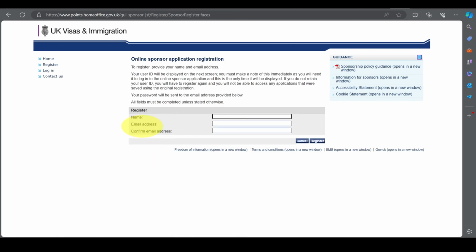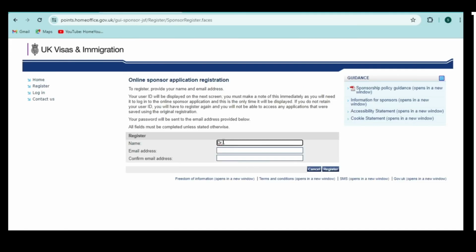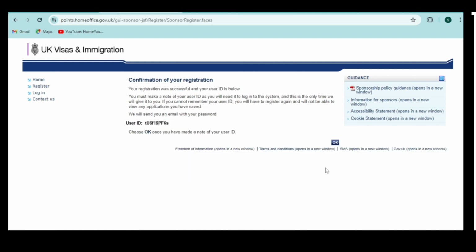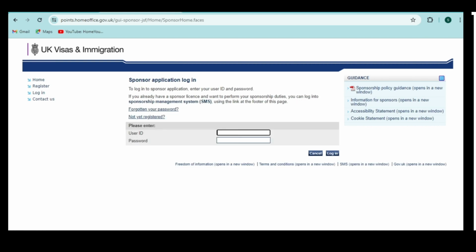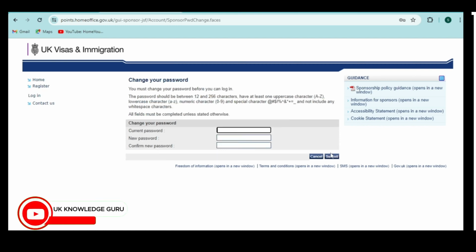You click on register, it will ask you for the name, email address and confirm email address. So let's write the email address, I'll put my email address and name. You can copy that and paste it again. After that, click register. You will get the confirmation of your registration. So we got the confirmation code, that's a password which we have received on our email address, and I'll put that user ID and password. This is a temporary password which you get, like user ID and temporary password. You click on it and it will ask you to change it. So you need to put the password again and we'll change the password.